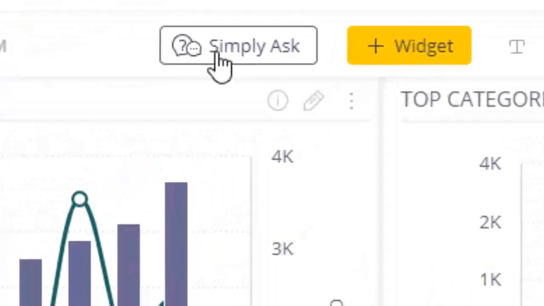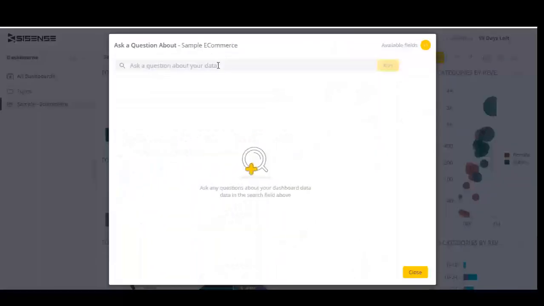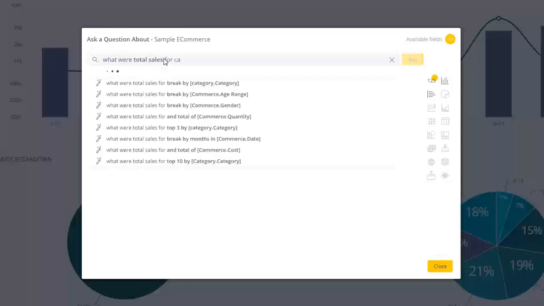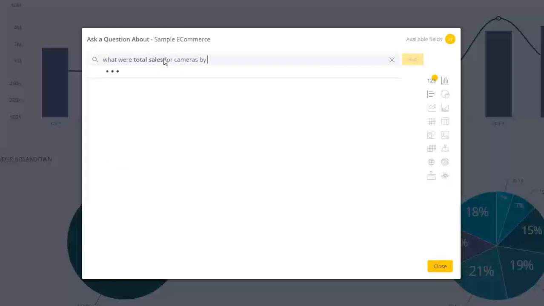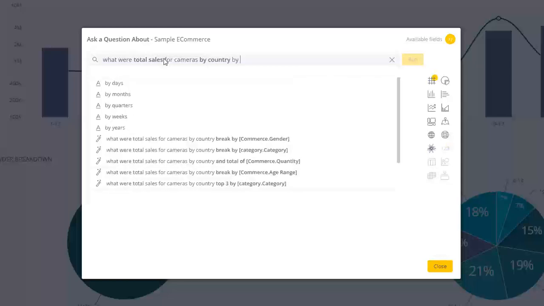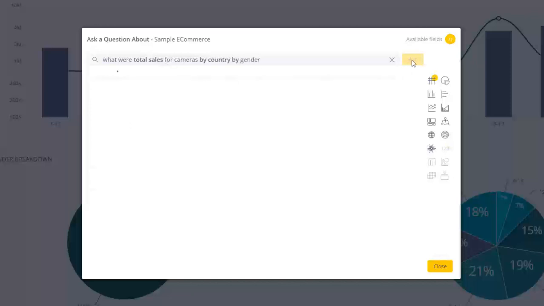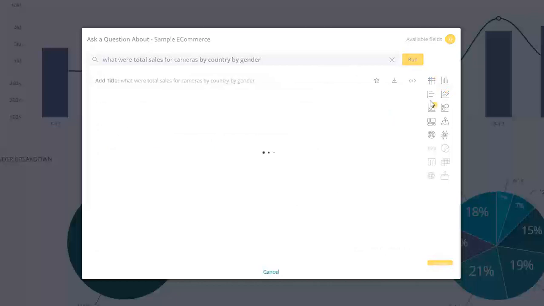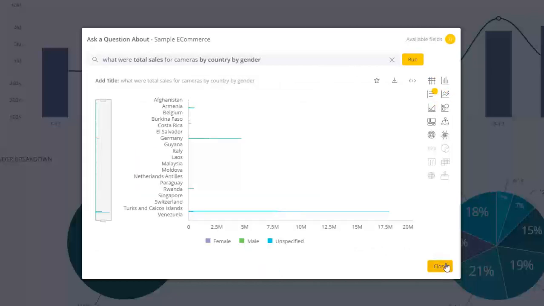Click on Simply Ask at the top of the dashboard, and a new window will appear that allows the user to start typing questions in natural language. Questions like, what were total sales for cameras by country by gender will immediately produce an answer with visualization and the available chart types as seen on the right side. Additional types of visualization are available with the click of a button.